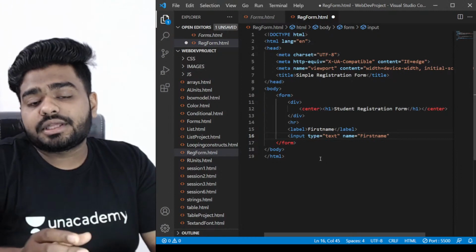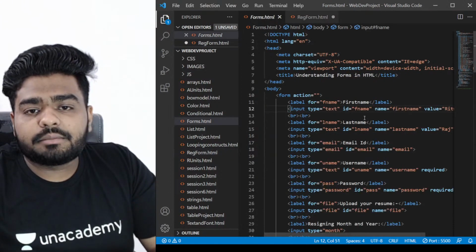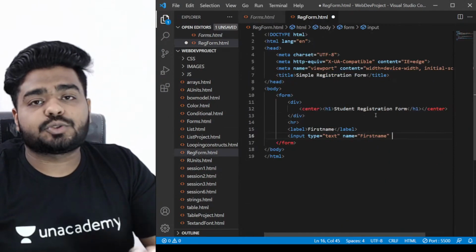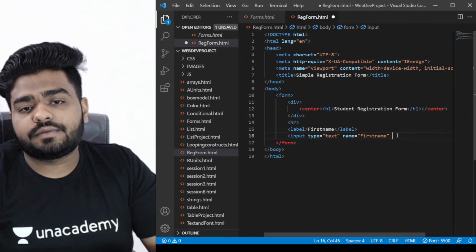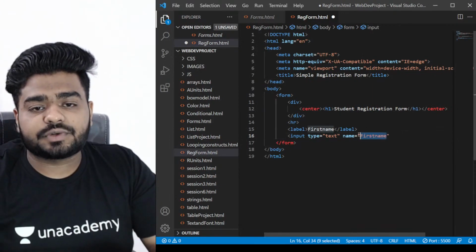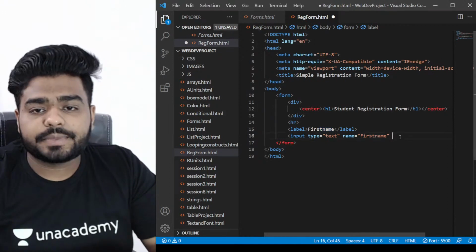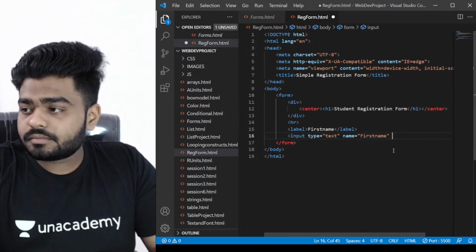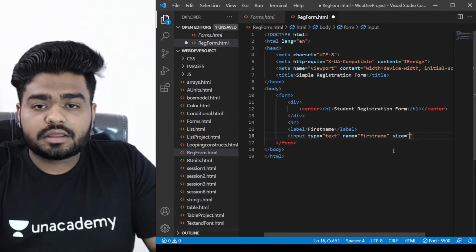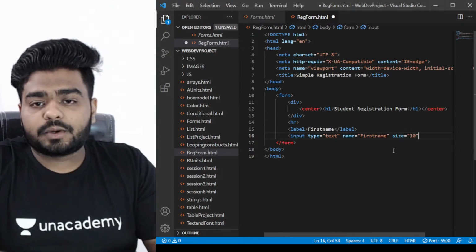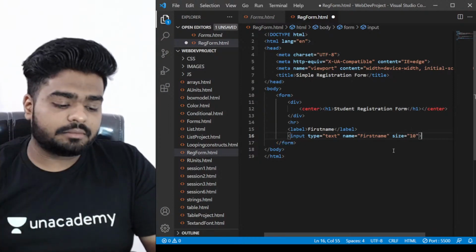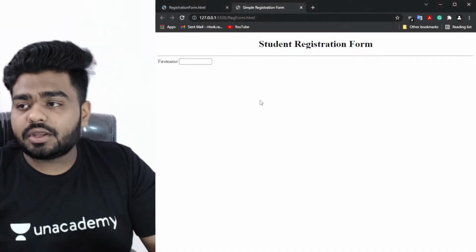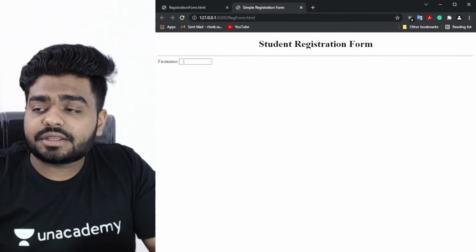Why name? Because I hope you remember this here, name, right? The name is the name under which the value will get stored in the server. That's how it's going to store the value. So it's going to store the value in this first name and not in this first name. Okay. So name equal to first name, and I'm also going to put here size. I'm going to give size here 10. Okay, let's see what is happening till now. There are some new things which I have introduced here, so you need to see. Now if you see here, it is giving me first name and the size is 10, right?